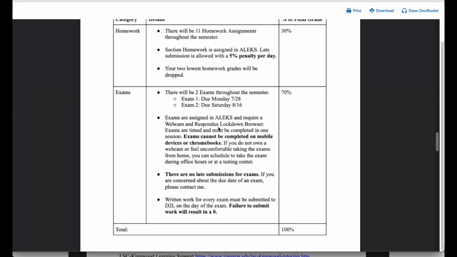The lockdown browser has previously had issues with Chromebooks. I think this has been resolved more recently, but if you're working out of a Chromebook, just let me know if there's any issues with completing our first test assignment. That'll be homework 1. You'll be able to see if there's any kind of technical issue there. And then I mentioned this earlier, but if you don't own a webcam or feel uncomfortable taking the exams at home, you can do that in a testing center or during office hours.